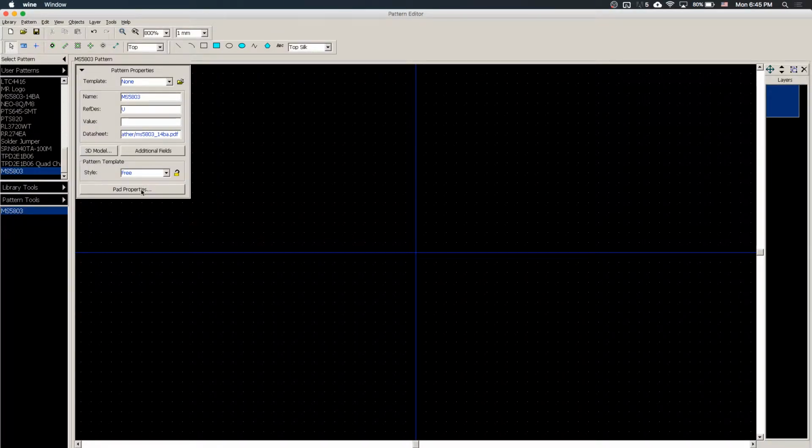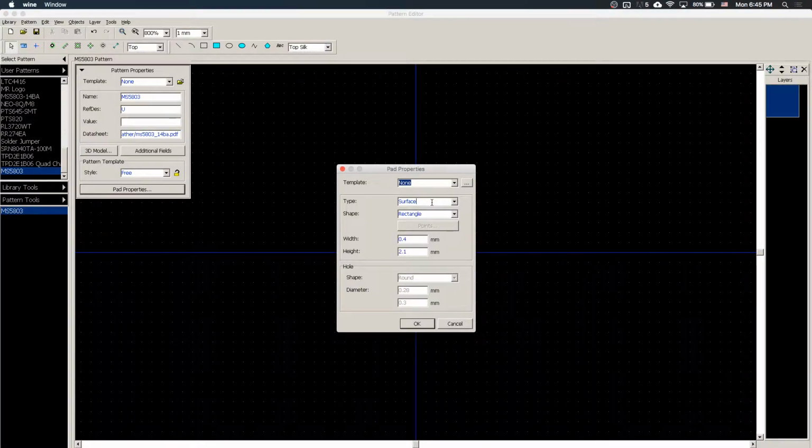To do that, we go to pad properties, and because all the pads are surface, we leave the type as surface, but you can go to through hole if you wish, and that will change accordingly. The shape of the pad can be ellipse, oval, rectangular, or polygon. Polygon is used when you have a really weird pad shape that's not covered by the others, so you can define your own geometry for the pad and use that for a pattern. And the next thing we need to put in is the information of the width and the height.